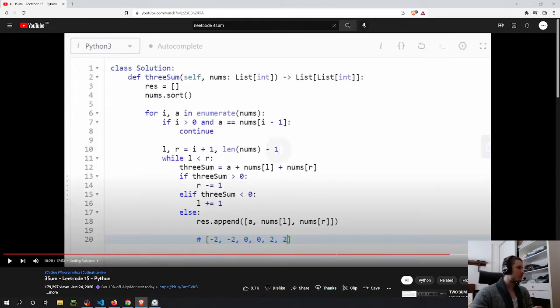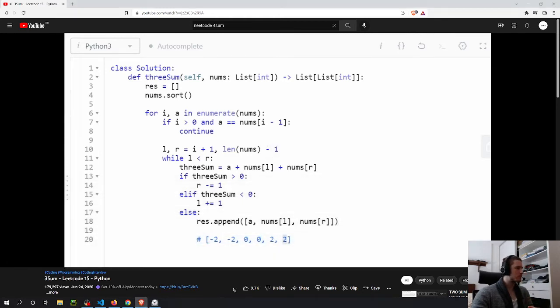What if our left pointer was here and our right pointer was here? In that case, we found a solution, let's say, right? Then we'd want to update our left pointer, right? So then our left pointer gets to -2 again. But that's the same one as before. So in that case, we want to update it one more time to get it over here, right?